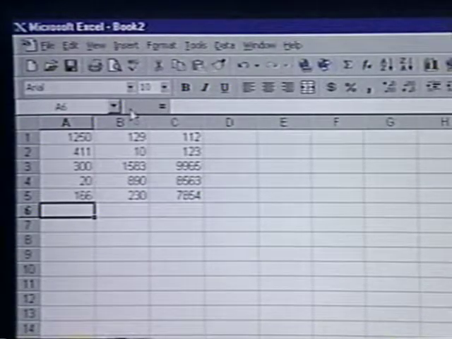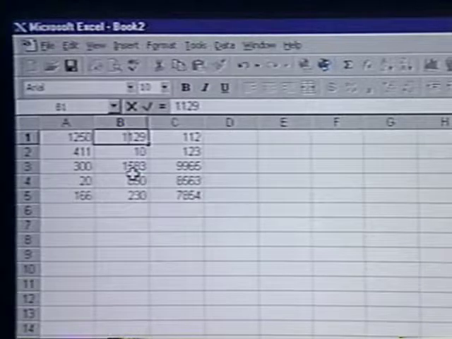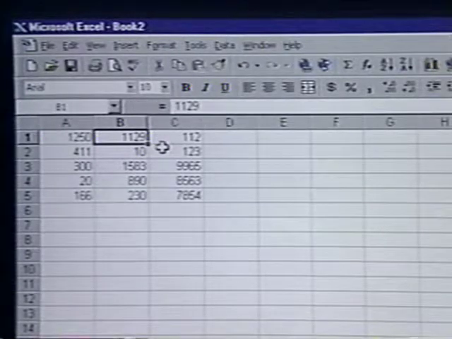We can change and correct information after we enter it by double-clicking the cell containing the data we want to edit. Let's double-click cell B1. Press the Home key on the keyboard to move to the beginning of the line and type 1. We'll click the green checkbox on the formula bar to change the number to 1,129.